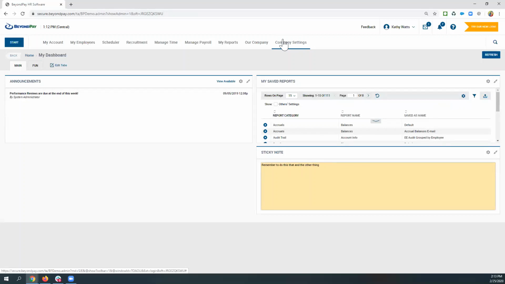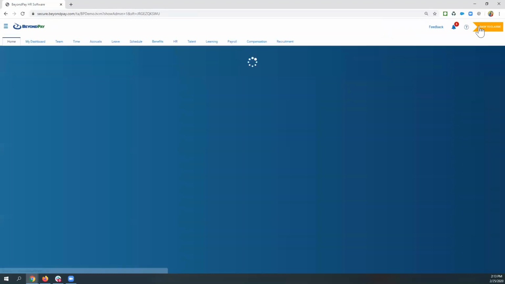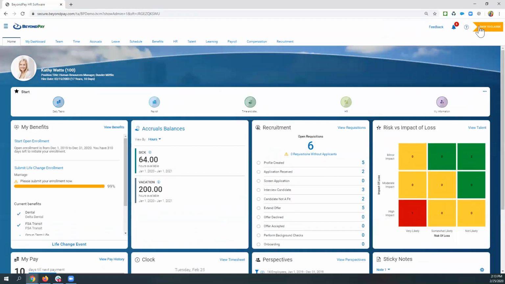But there's so much more to the new UI than just converting to the hamburger menu. Okay, so I'm going to go ahead and toggle back to the new look. What we found is that companies that are early adopters of the new UI, and about 65% of our customers, are already 100% rolled out with the new UI.